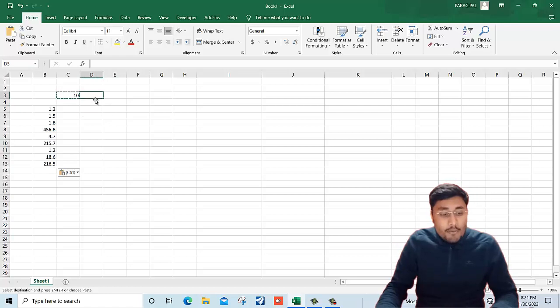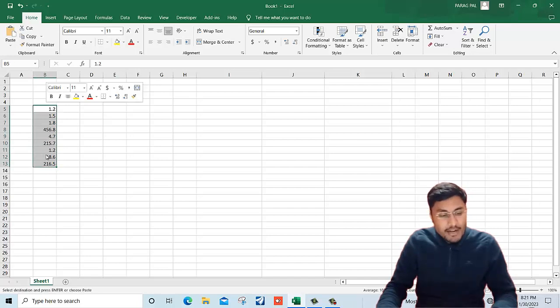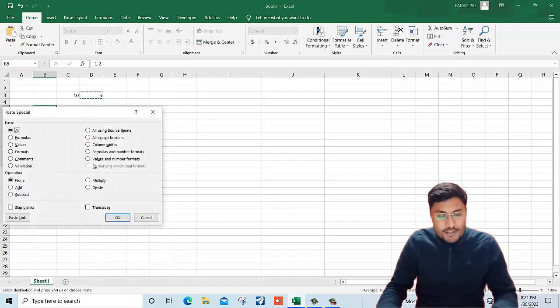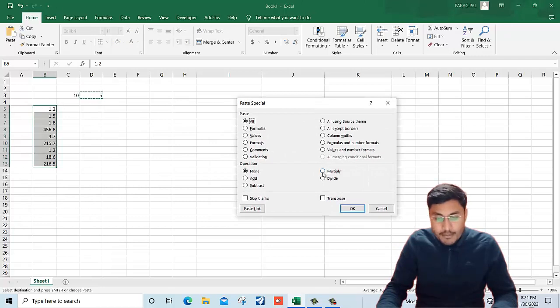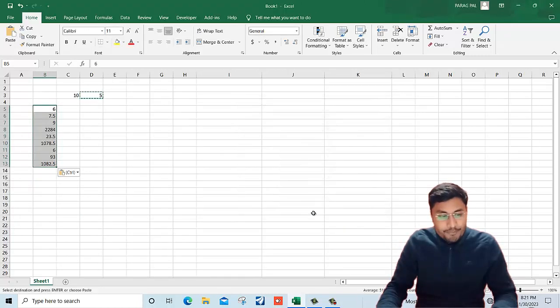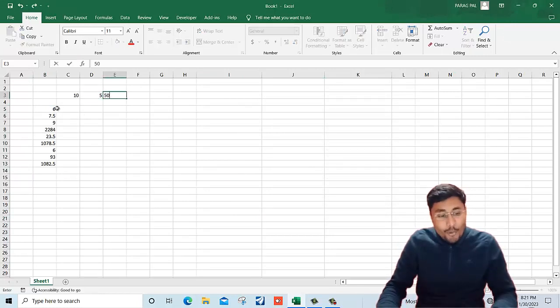Now I want to multiply this whole figure by 5. How can I do that instantly? Just select this, right click, copy, select the area which you want to multiply by 5, right click on that, paste special, and here you can see multiply. Just click OK.